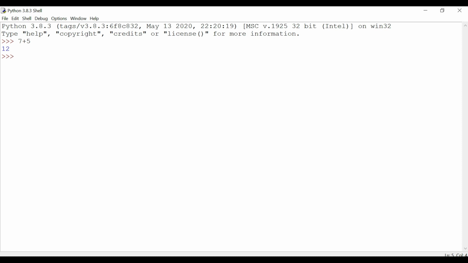Now let's take a second example. What happens when we do 7 minus 5? 2. So it is working. You can see that we gave operand 7, operand 5, and we gave minus as an operator. That was a subtraction, and we got the result as 2. So it's working great. Now let's look at multiplication.